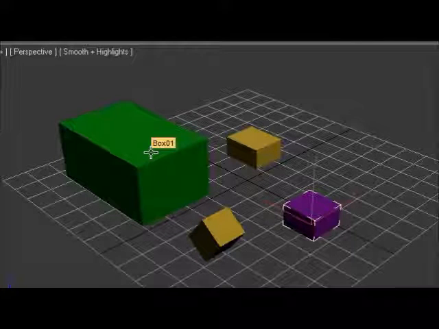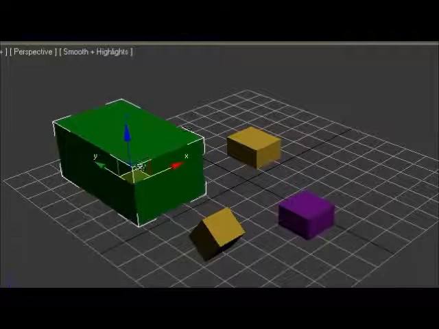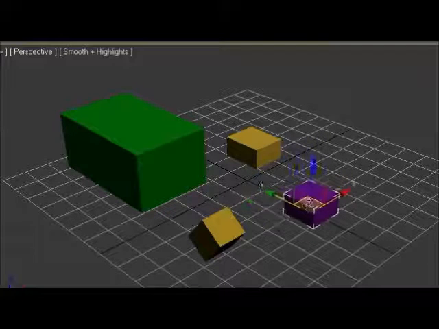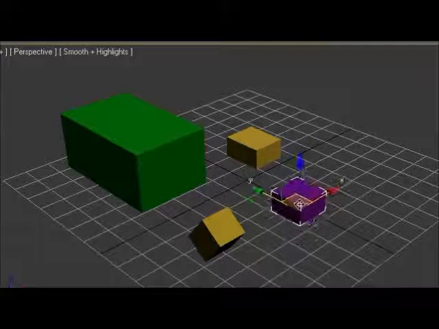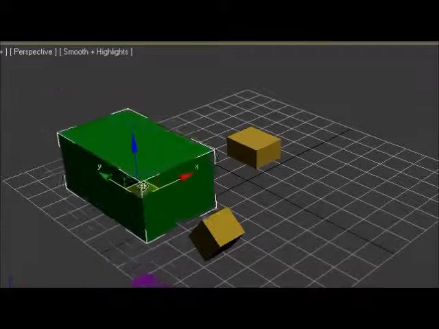So now what can you do with your parent? Whenever you move or rotate your parent, the child will move with it. But a cool thing about this is whenever you move the child, it moves independently on its own. So you can move this over here, and then when you move the parent again, the parent will move with the child.